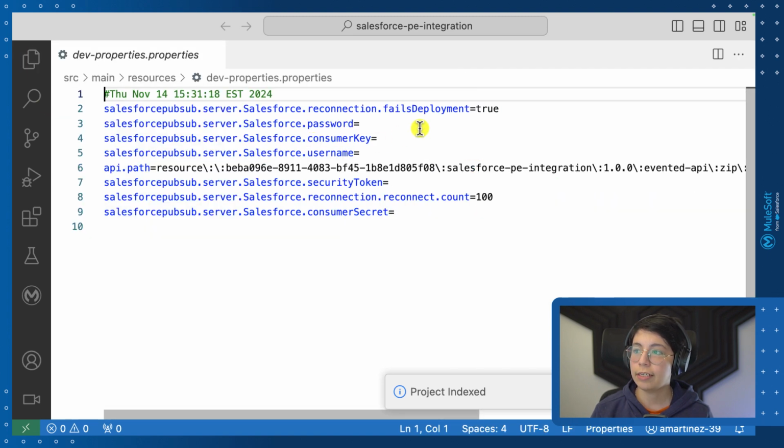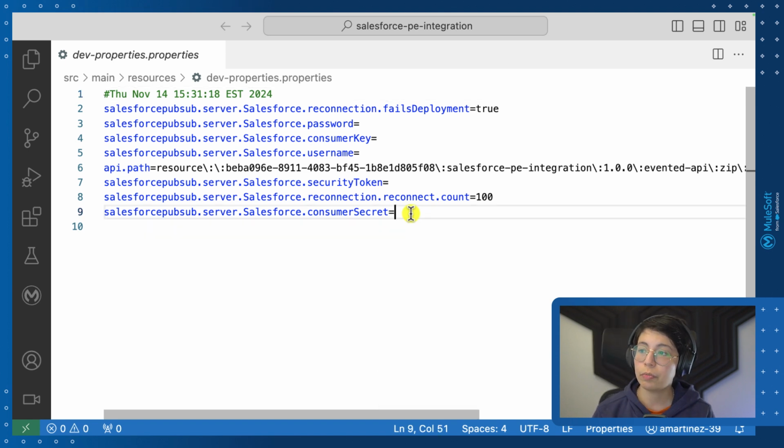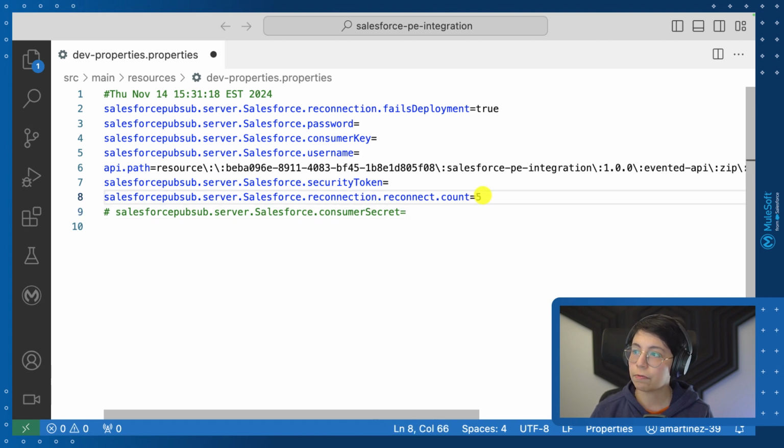You will be able to see here all of the properties from Salesforce that you can set up. In our case, we won't be using the consumer secret. We're going to change the reconnect count to 5 just to test. We are going to need a security token, a username, and a password, but we don't need the consumer key. So now make sure you update the username to the username you use to log in to Salesforce, and the password for that. If you are using a Trailhead Playground, make sure you get those credentials here. You are also going to need a security token. If you don't know how to get this, please check the links in the description.